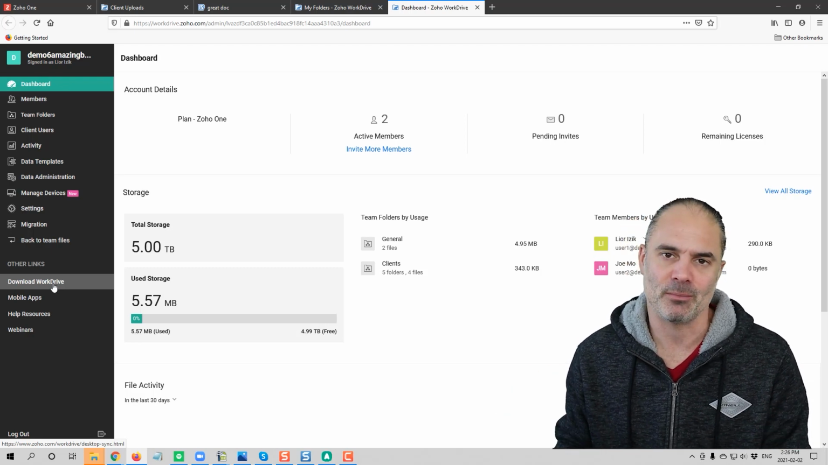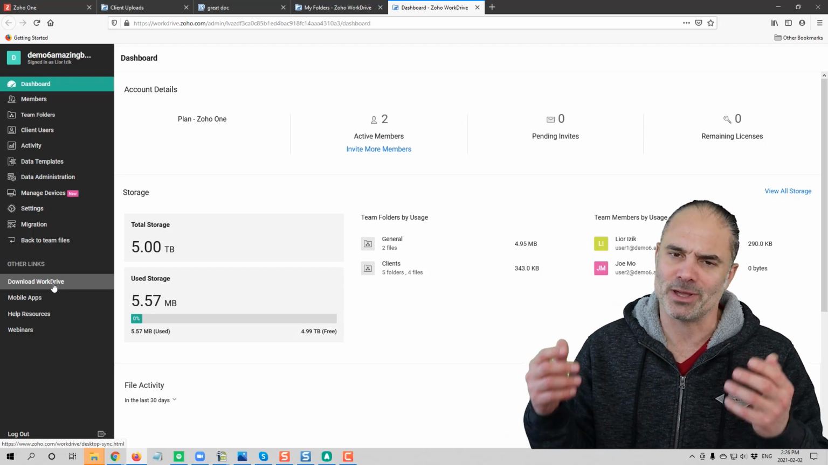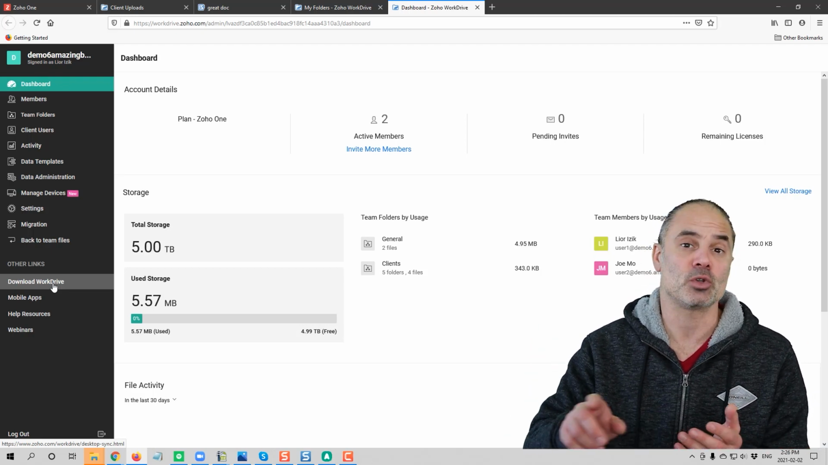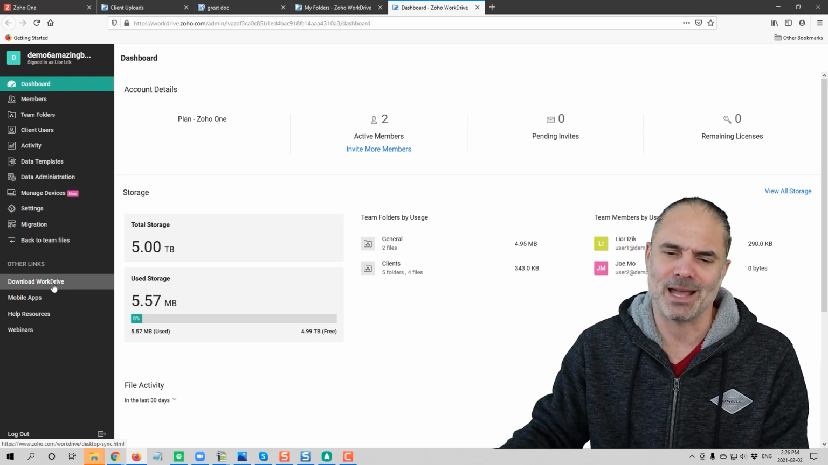And since then, I'm not touching my Google Drive. I just work on Zoho Workdrive. So that was a way for me to do it. But of course, you can also drag and drop files and do it yourself. I'm lazy, so I did it like that.